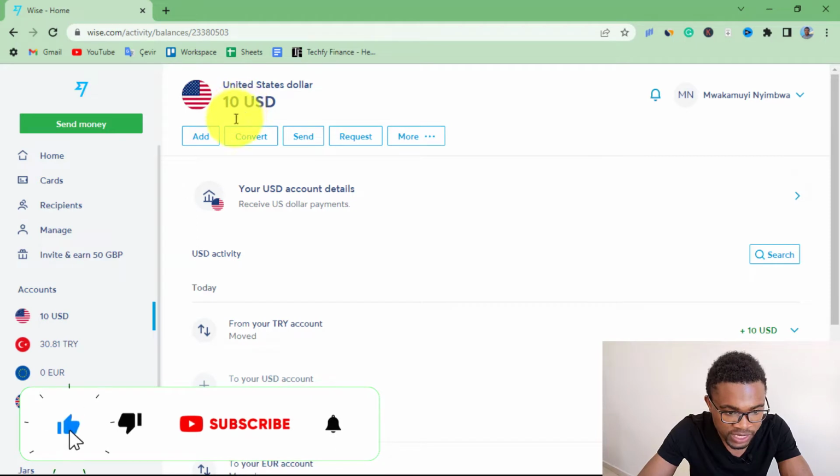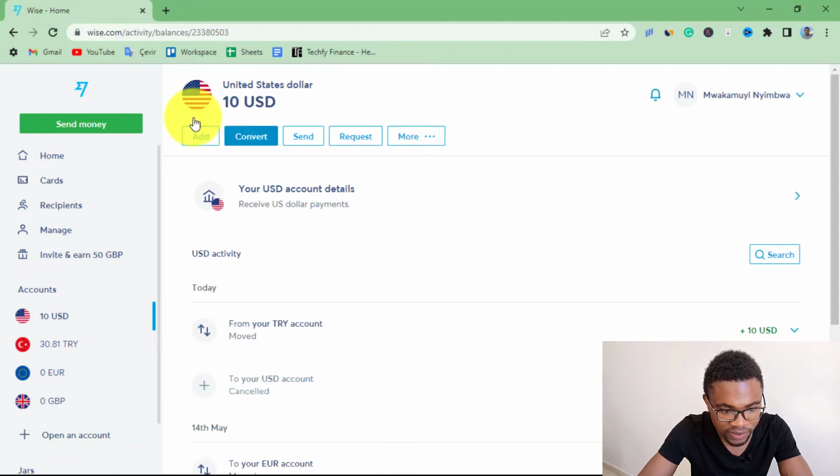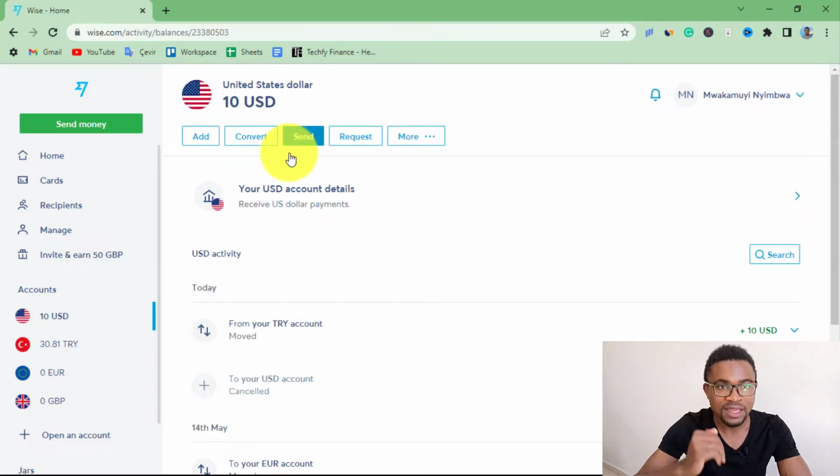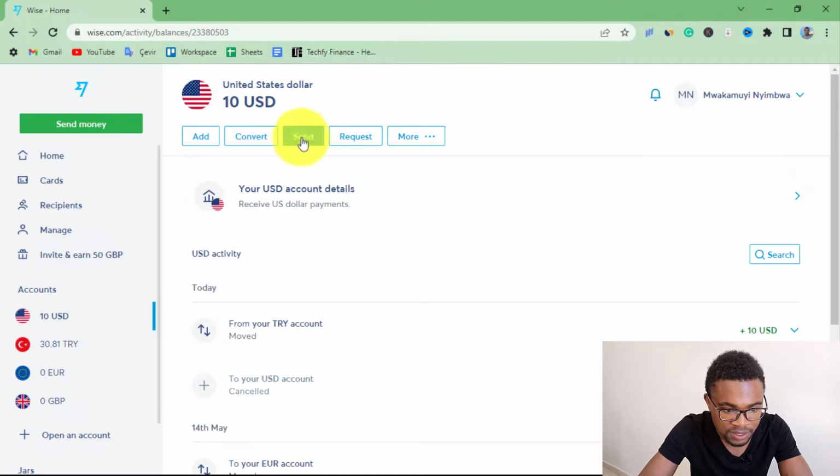I'm going to be withdrawing from this balance, and you can see that there are a lot of options over here. There is add, convert, send, request, and then there is more. So in order to withdraw money from our Wise account, you need to come and press on send.